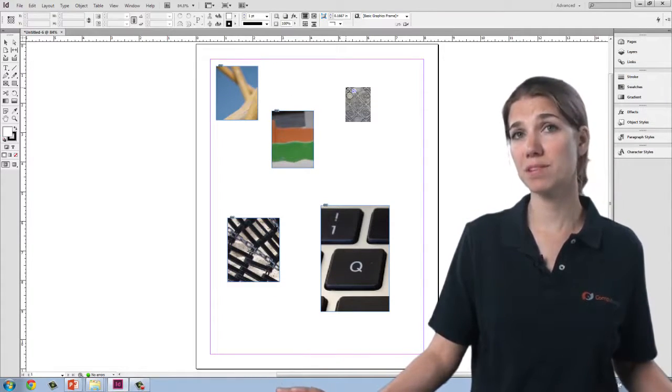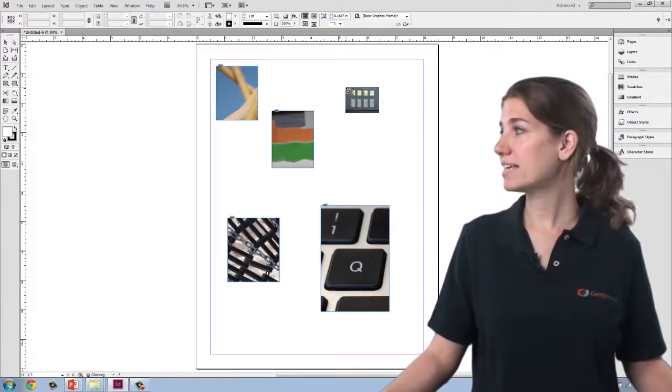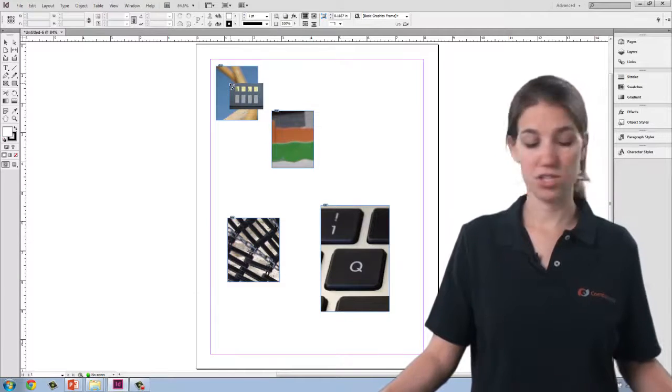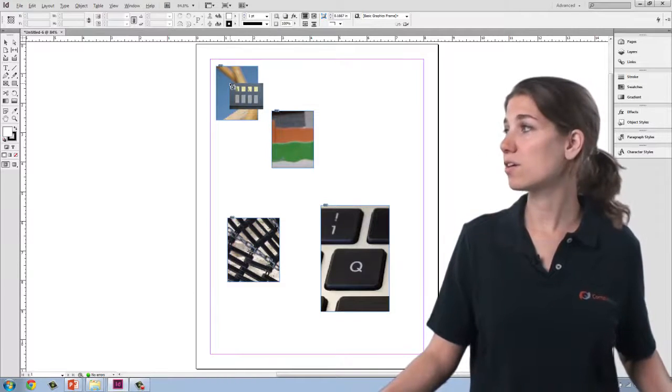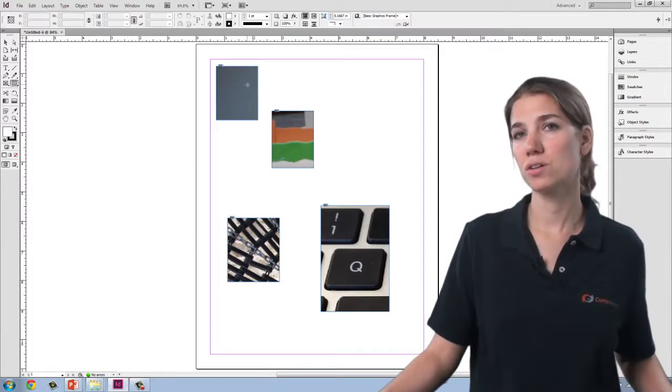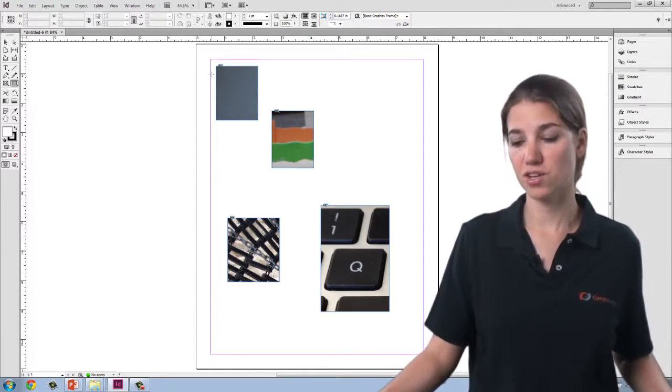If I want to get rid of some of the images in the cursor, I can hit the Escape key, and that will get rid of the current thumbnail. The other thing I can do is I can hold the Alt key or the Option key on a Mac to replace the current image with the image that's loaded into the cursor.